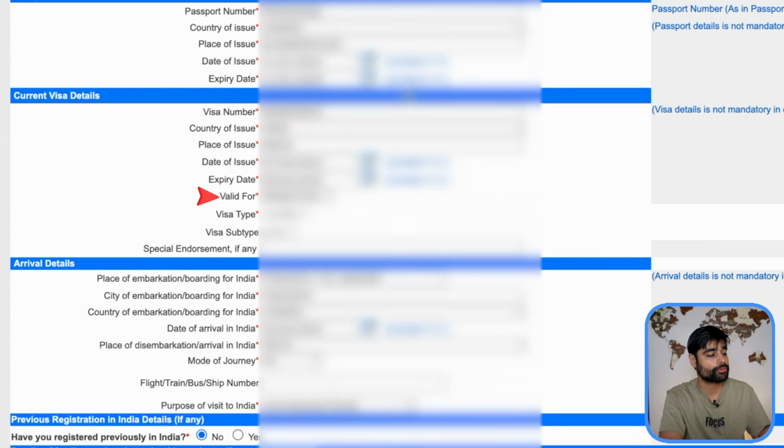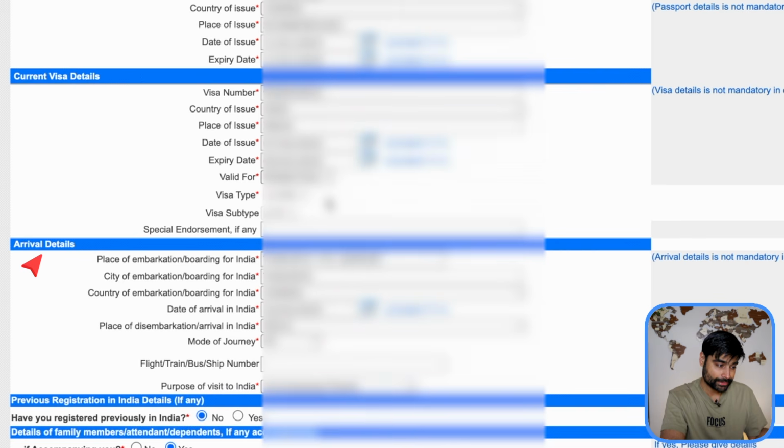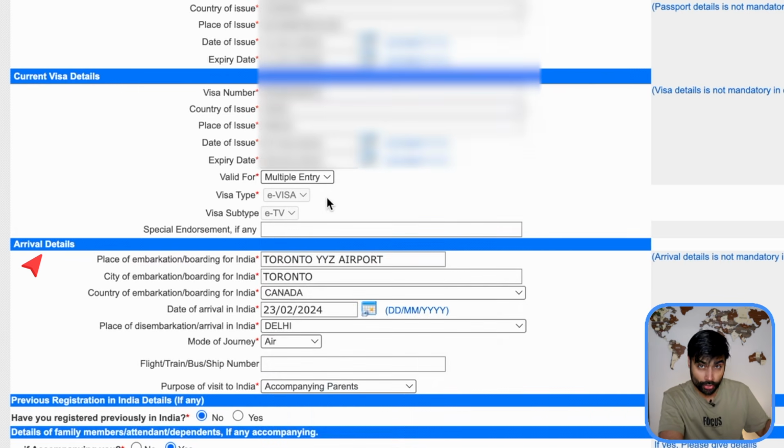Then valid for, so for most people, this will be multiple entry because you got the multiple entry e-visa when you applied for it. But to be sure, again, you can look in the e-visa document that you were issued under number of entries. Then under arrival details, so here you enter details about where and how you initially came to India on your e-visa.